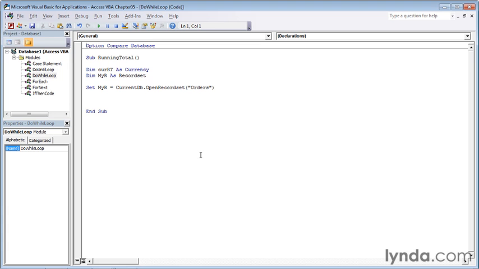It has two variables. The first one is an RT variable that's a currency, and that refers to the running total. And second is myR, which is a record set, and then I have set myR to the open record set called orders, and that is essentially assigning it to the contents of the orders table. Now what I want to do is to display a running total as long as that running total is less than 250 when the loop starts.